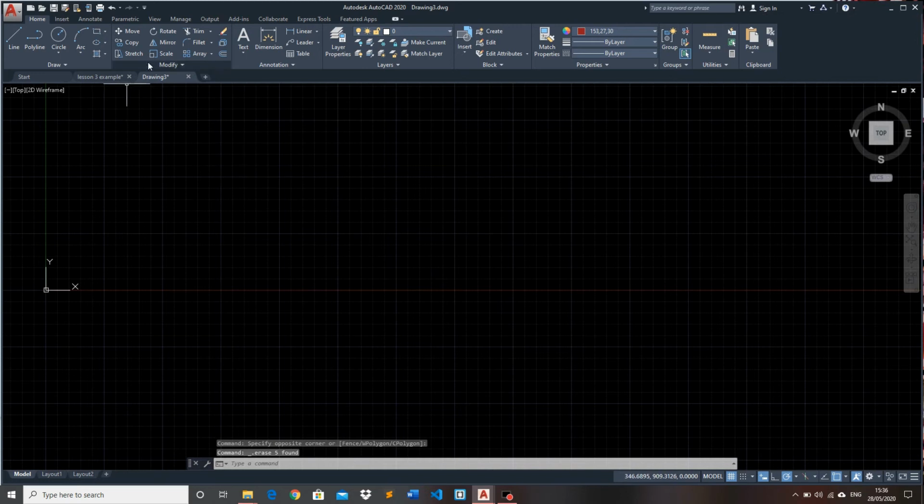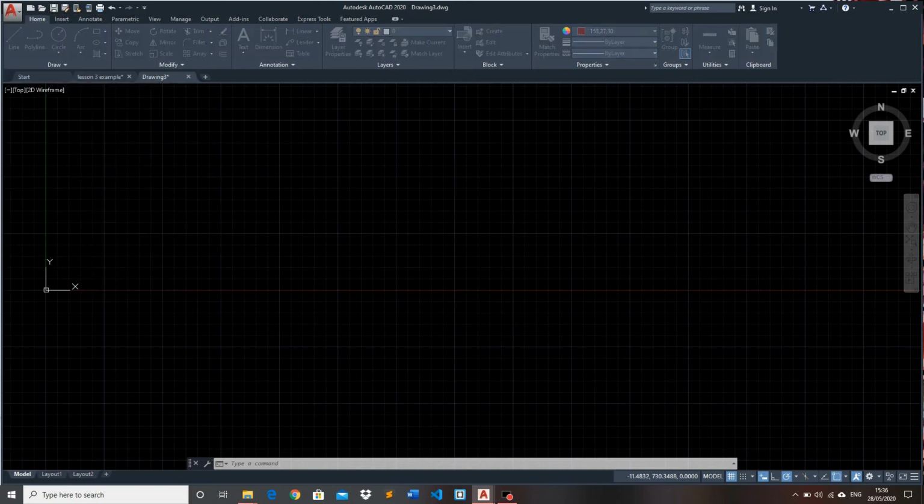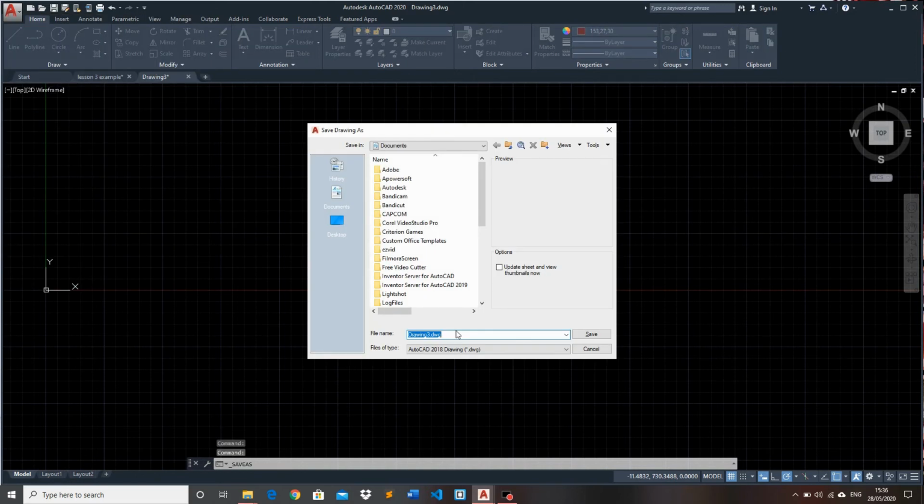Now before continuing, I want to save this file and name it. Save as, and I will name it lesson 3 example. No, not example, I have example there. I will say lesson 3 exercise. Let me call it EX. Okay, save.